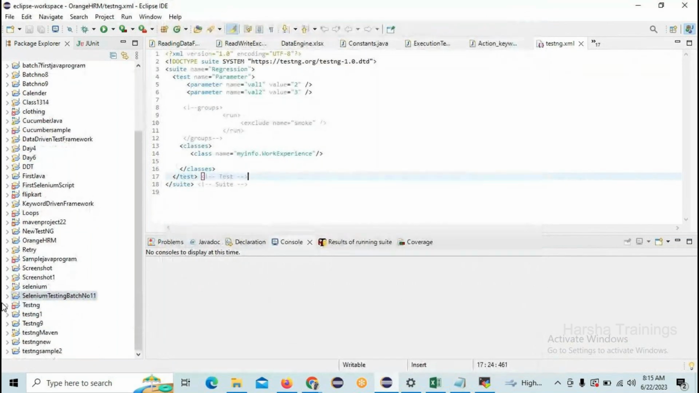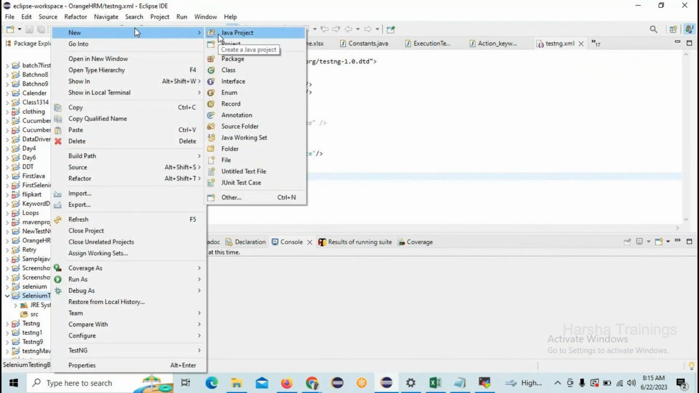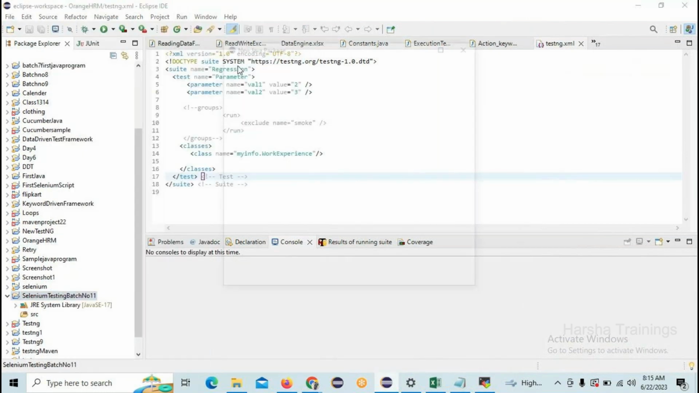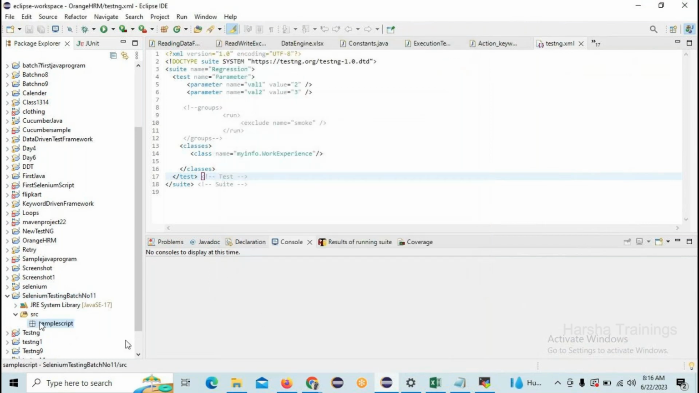So what I said later, under the project we have to create a package. As we are running the sample script, I am going to create the package name as sample script. Once again I am telling you that the package name should start with a small letter. Sample script. Finish. Now the package is created here.